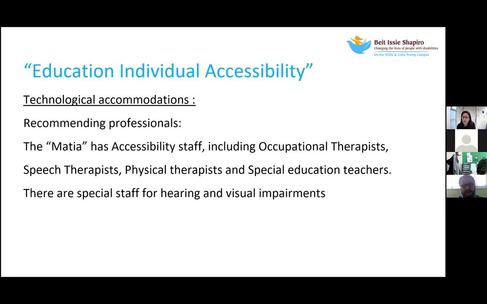And another point: in every city, we have something called Matia, which is the staff in charge of special education in the schools in the city, with OT, speech therapy, special education teachers, et cetera. And they're in charge of what's going on with individual educational accessibility in this city.